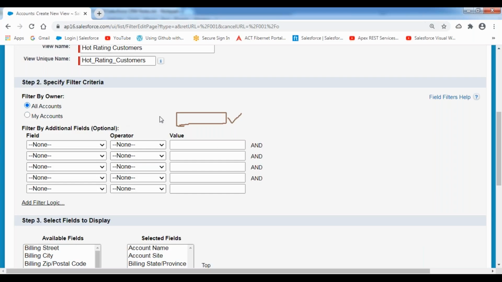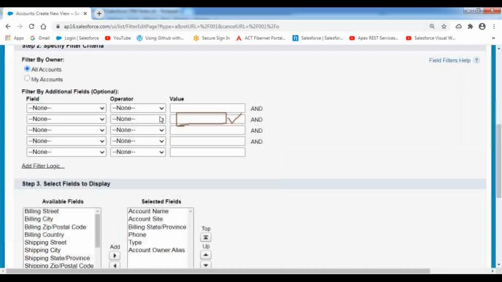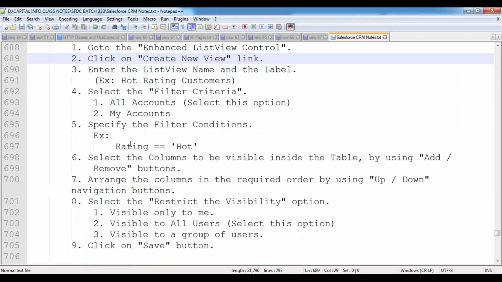Now, the next one, filter by additional field. That means what conditions do you want to apply, and what records do you want to show? I want to display only those account records whose rating value is equal to hot. So specify the condition here. I would like to verify whether that account record's rating value is equal to hot or not. If it is equal to hot, then only display that record inside the table, or else don't display that record inside the table.